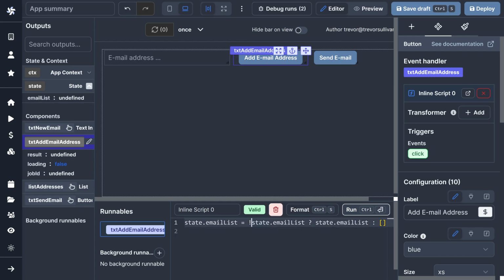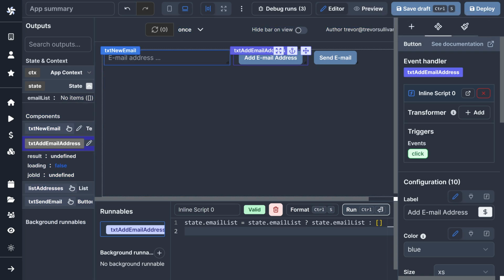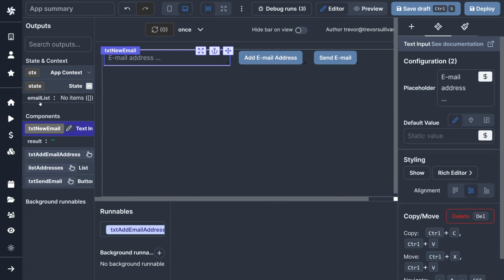And I just realized that I had this reversed, so we actually need to remove the exclamation point there, because if it does have a value, then we want to return the current value. Otherwise, we want an empty array. So let's click on the button again, and now you can see that email list has turned into an empty array. So now what we can do is actually add new items from txt new email into this email list array in memory, and then we can send our messages.